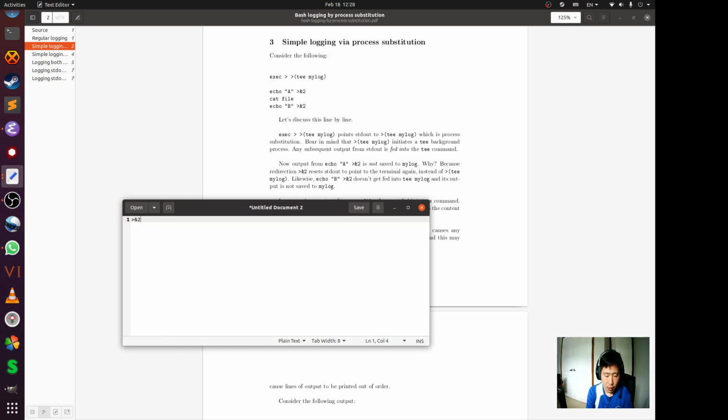Well, just do this. What this does, it copies stderr, which is fd2, it copies the pointer in stderr to stdout. So this thing over here is the same as this. We are copying the pointer in the right hand side to the left hand side.